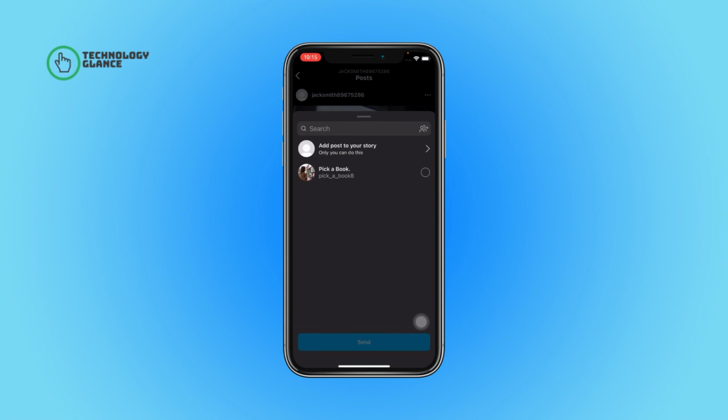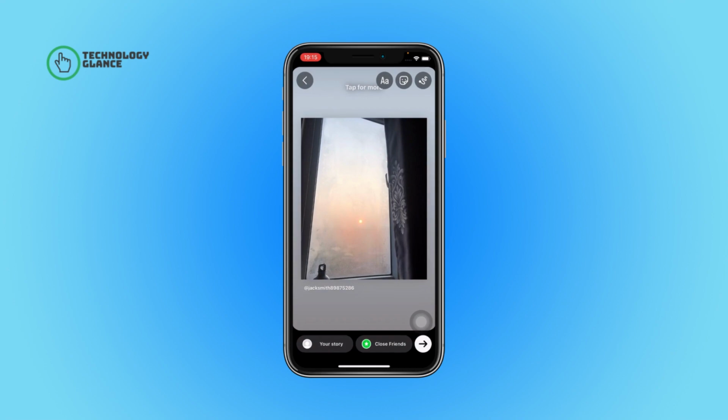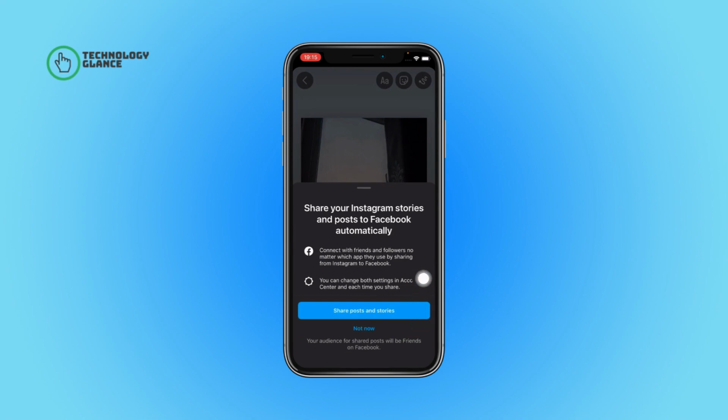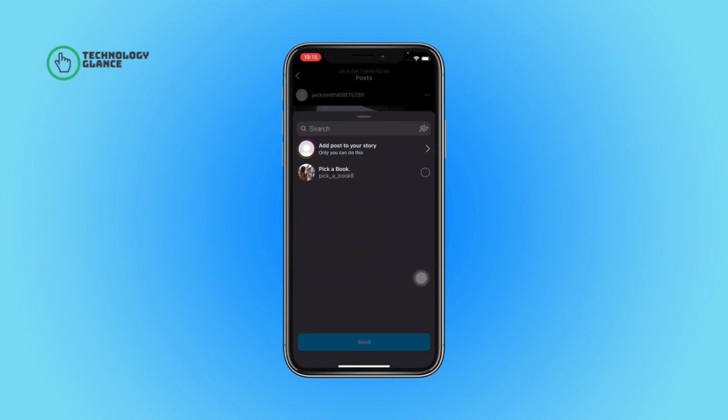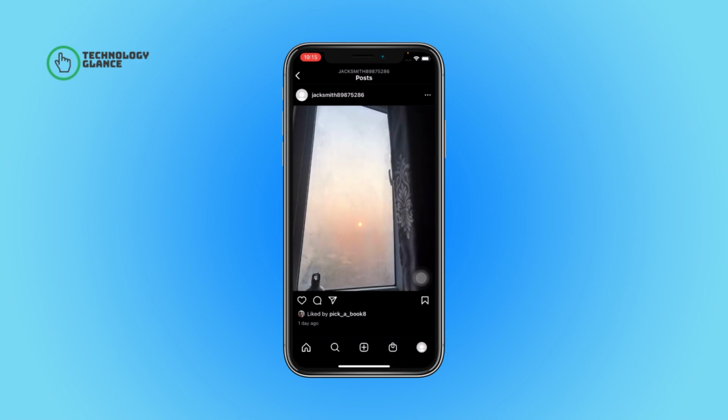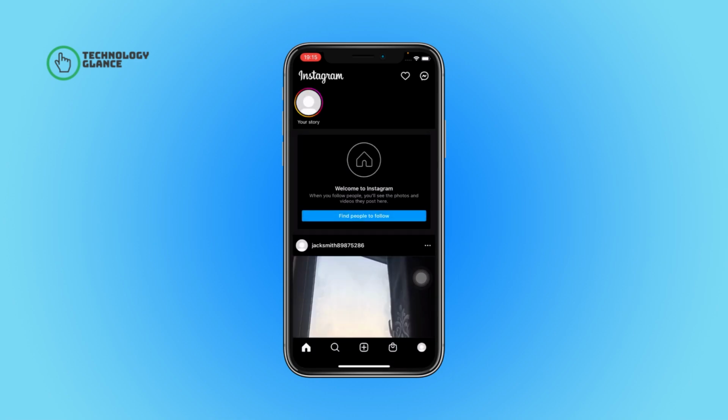Now, tap on the add post to your story. Again, tap on your story option. Select if you would like to share the post on Facebook or not. And that's it. You've just shared your post on your story.